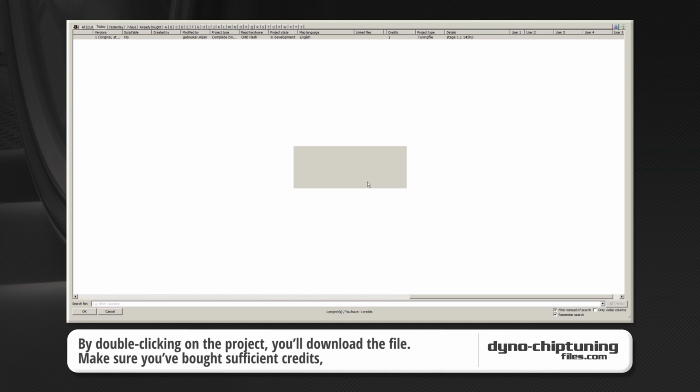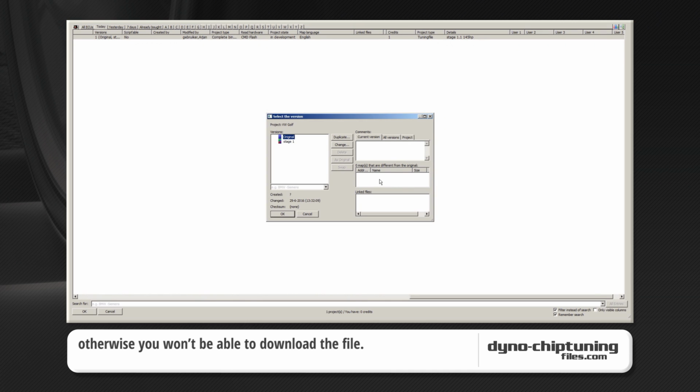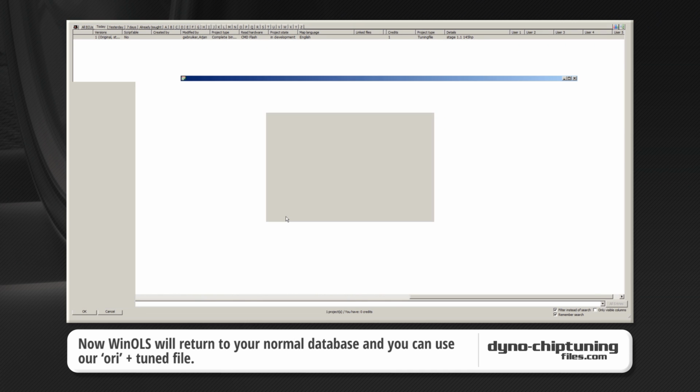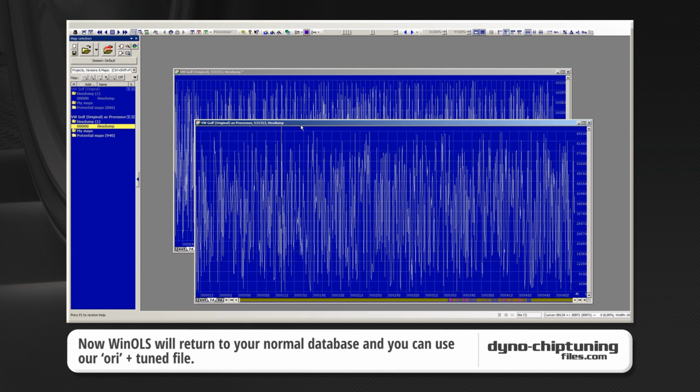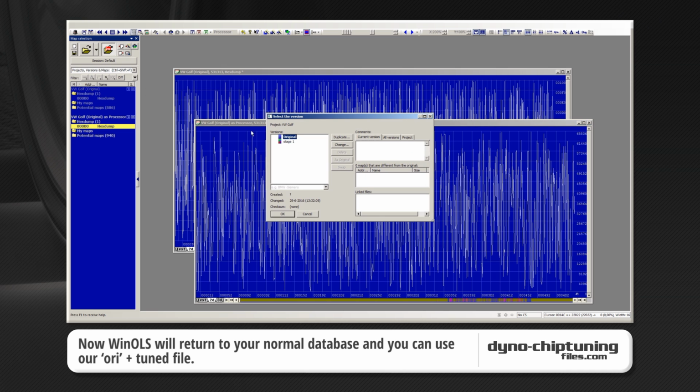Make sure you've bought sufficient credits, otherwise you won't be able to download the file. Now, WinOLS will return to your normal database and you can use our ORI Plus tuned file.